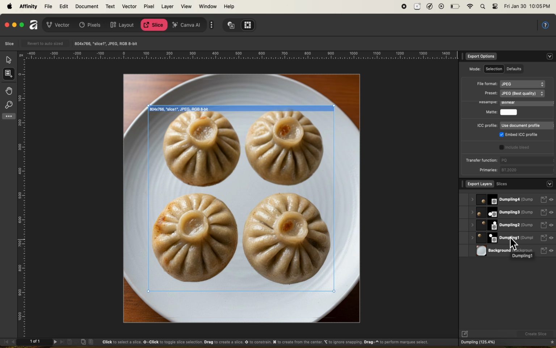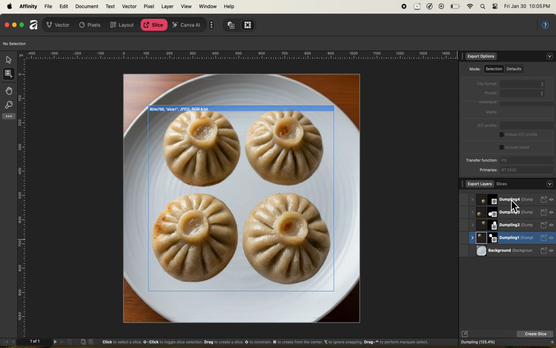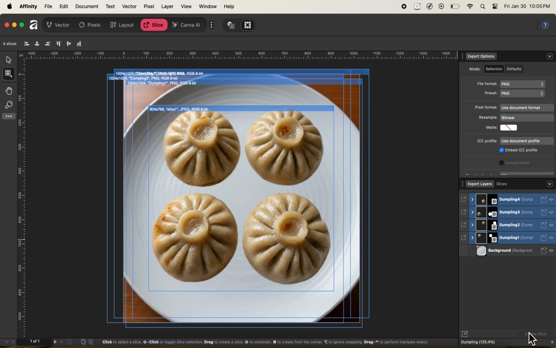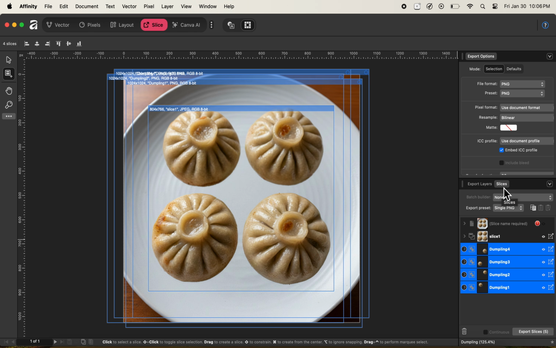What we can do is simply select the dumpling 1 layer right here, hold down the shift key, and then navigate to the top and select the dumpling 4 layer in order to select all of the dumpling images inside of our composition. Next, in order to create a slice, we can simply navigate below and select the Create Slice button right here. If we navigate back to our slices panel, it has created these individual dumplings as new slices, starting with dumpling 1 all the way to dumpling 4.